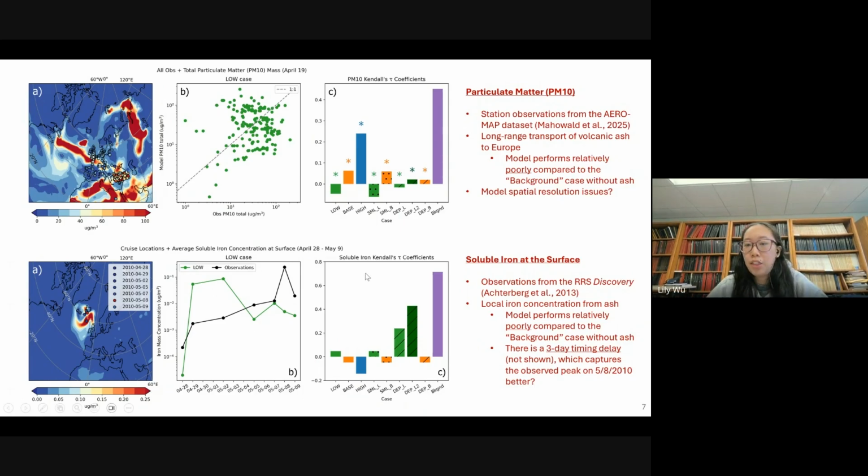Panel C, again, is showing the correlation coefficients for each of our different sensitivity studies, and the purple is the background case without any volcanic ash added to the model. Again, we can see that the model is performing relatively poorly compared to a background case without any volcanic ash. We think, especially very close to the volcano, there just seems to be a 3-day timing delay that I'm not showing here. But when we adjust for that timing offset, we're able to better capture the observed values.